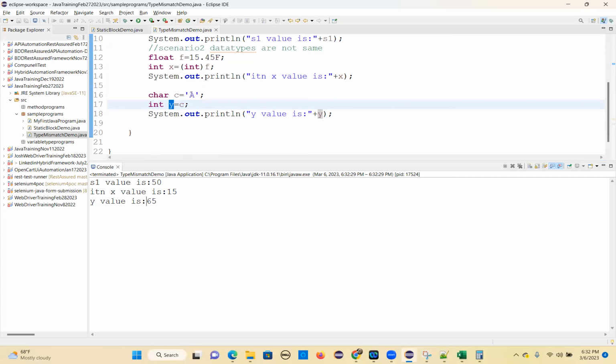Why 65? This capital A's ASCII code, the inbuilt number of this character, will come and store in the integer. When you are working with characters and assigning them to integer numbers, that ASCII code will be assigned to that integer variable. Please remember these points. Any character assigned to an integer, that character's ASCII code, which is nothing but an integer number, will go and store in that variable.